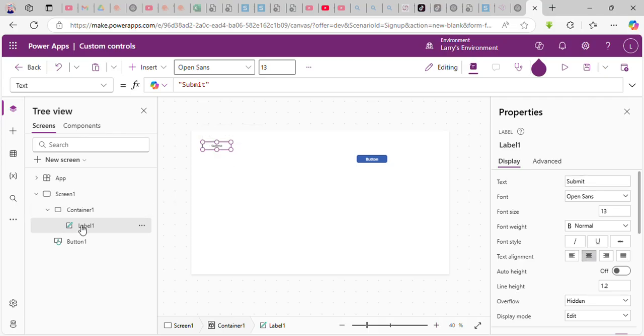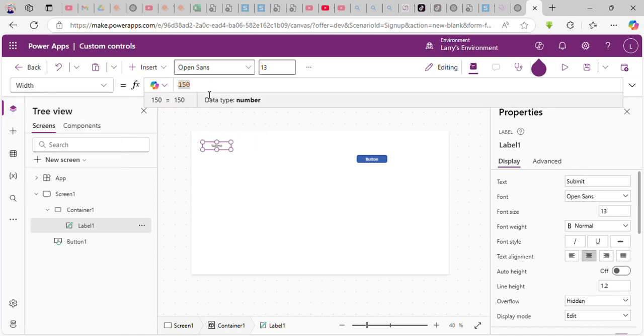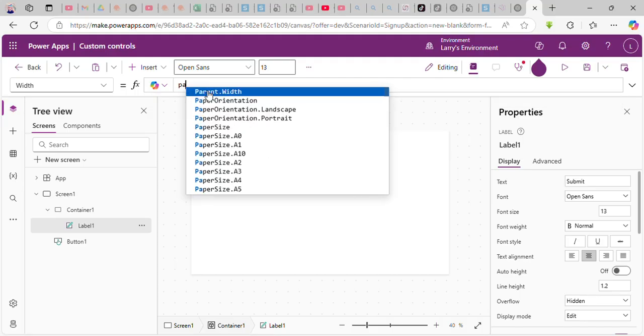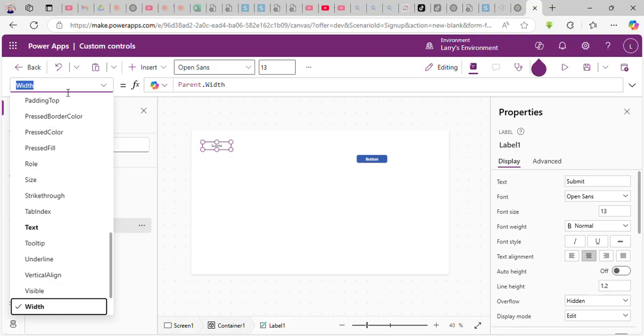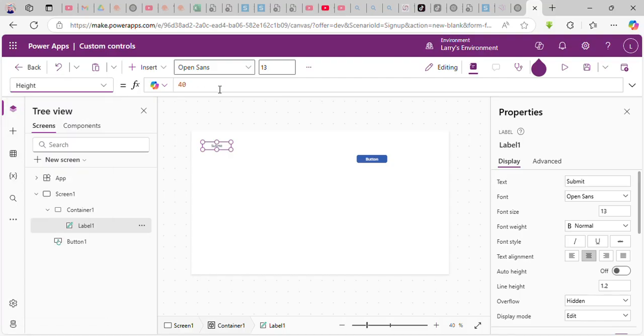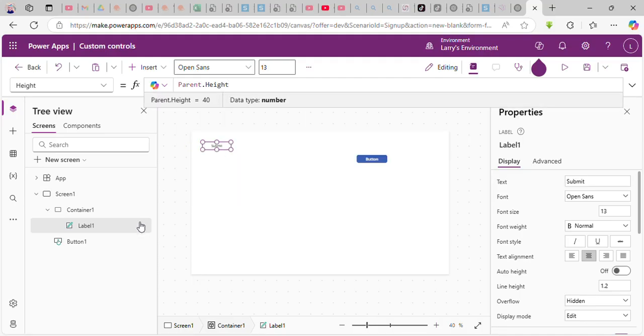Then we can also choose to make the width and the height of this text label dynamic. Instead of just making the width 150, we can say Parent.Width. It will take the width of the container. The height should also be Parent.Height. This way, if I increase the height of the parent container, the label will also take the height.